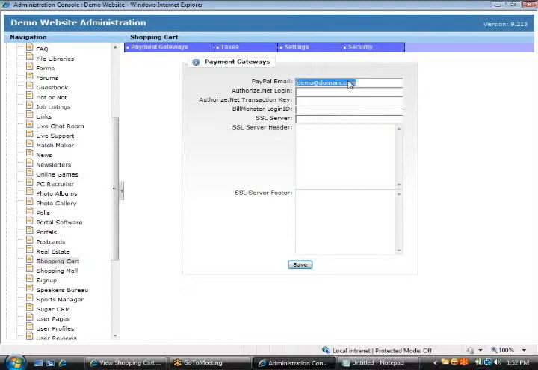If you have PayPal and Authorize.net, Authorize.net gives you a login ID and the transaction key that must accompany every transaction request that is being sent to the network, the secure system. So you put it there. Either or, if you have Authorize.net only, then it's going to be processed for Authorize.net.